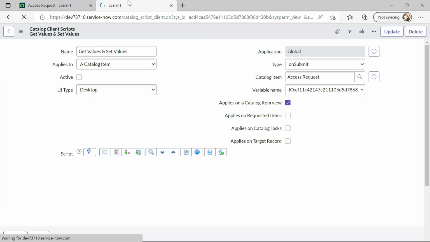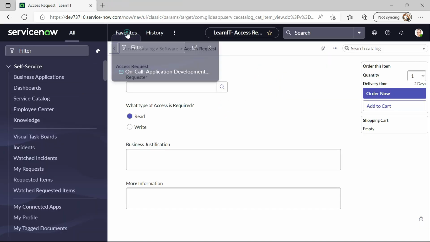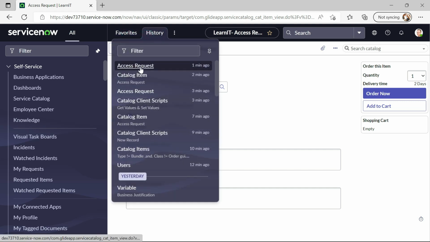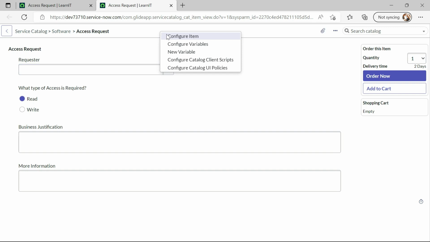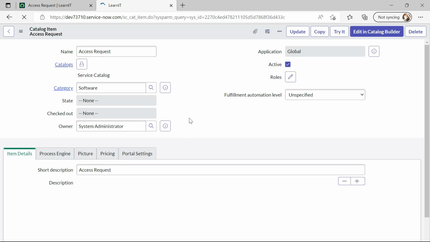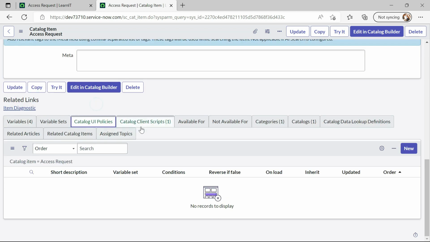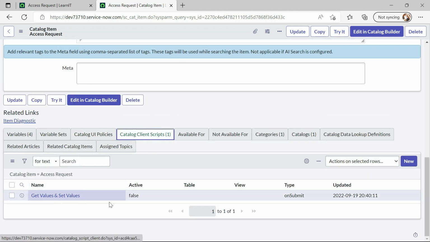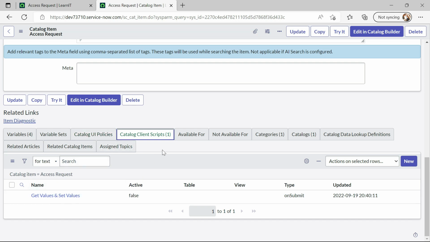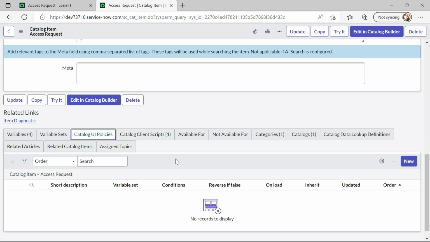So let me go to this item again and try to create our catalog UI policies. Now we have our catalog UI policies section here, and catalog client script we have already worked on, and we have seen how we can execute all types of catalog client script under catalog items. Now we have catalog UI policies. So now let's try to create these catalog UI policies.